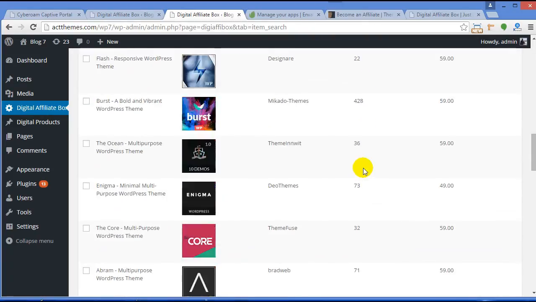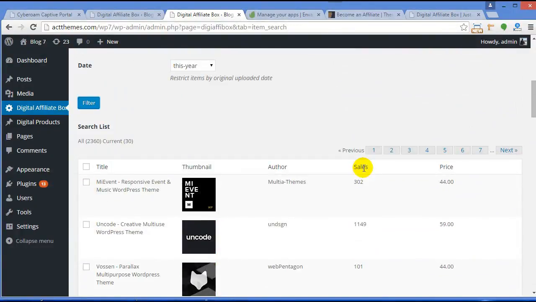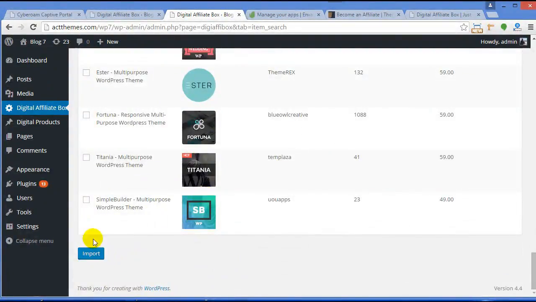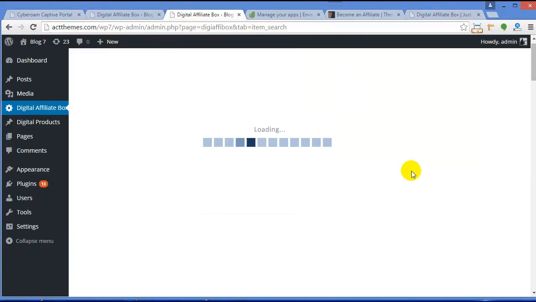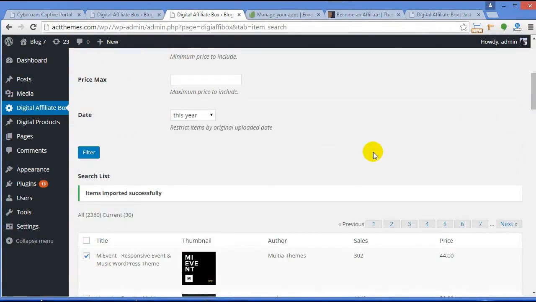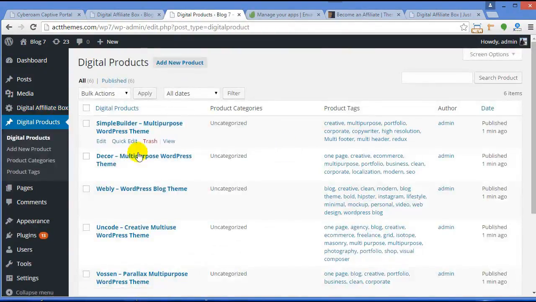Now here you can see the list of all the themes that are present in the Envato Marketplace. So overall 2360 items. Now you can select the product that you want to showcase on your site. So I'll just select that product and click on Import. Okay, now all the products are imported successfully, so you can go to Digital Product. Okay, see, here are all the products. Now just click on View Site.